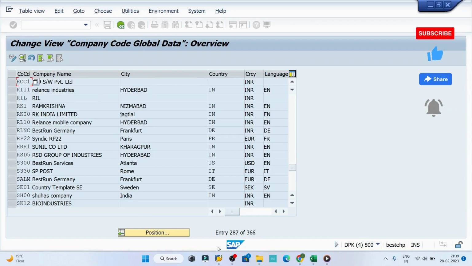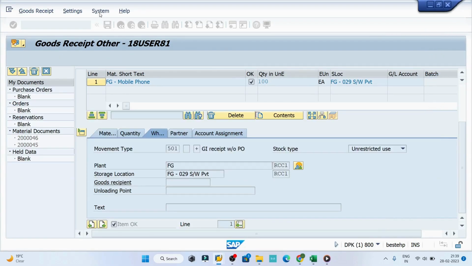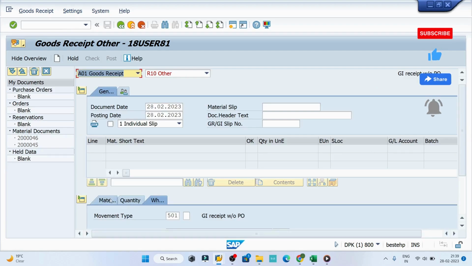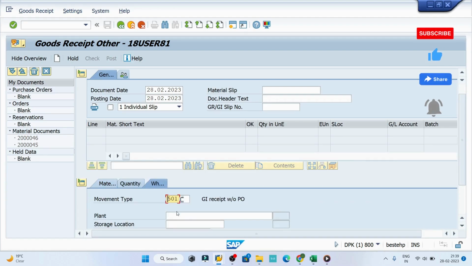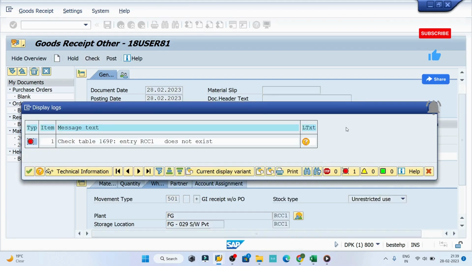So I'll go to MIGO screen once again. I'll click OK and I'll reset my transaction code here. MIGO. I'll provide the information again like material code, then quantity, followed by plant and storage location. Perfect. Press enter and click on check button. Now I can see there is another error.